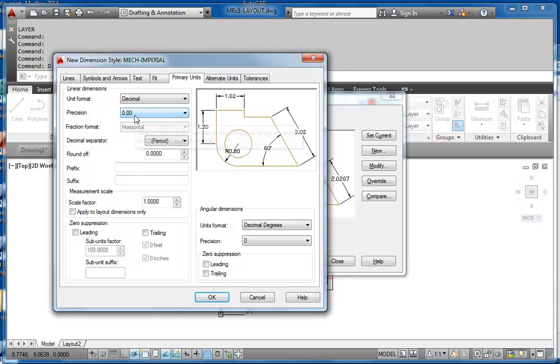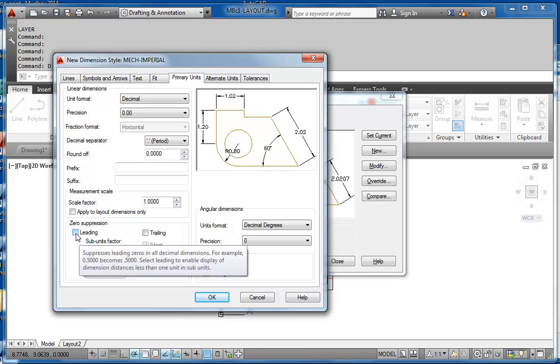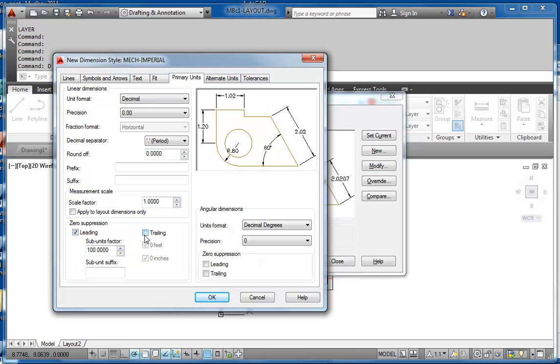It's never a constant. Down under the zero suppression, we want to suppress leading zeros, but we don't want to suppress trailing zeros. So what happens here is we have an R 0.8. I don't want to see the 0 in front, so I'm going to turn on suppress leading zeros, and that makes it R .80. If this was a metric drawing, we'd actually leave that off. We're supposed to have a leading 0 for metric drawings. So we have what's called the parent dimension style set up at this point. So I'm going to hit OK.